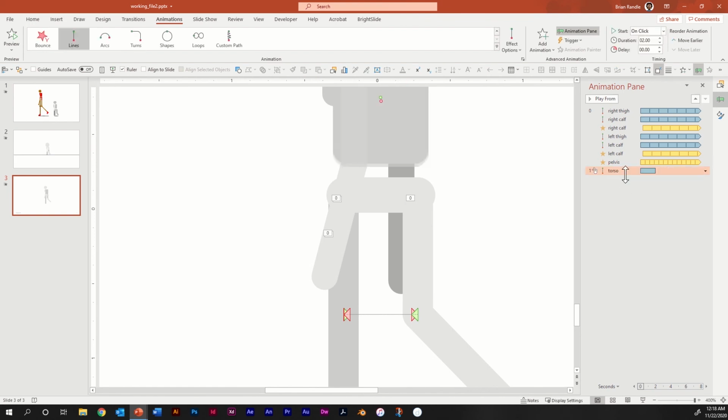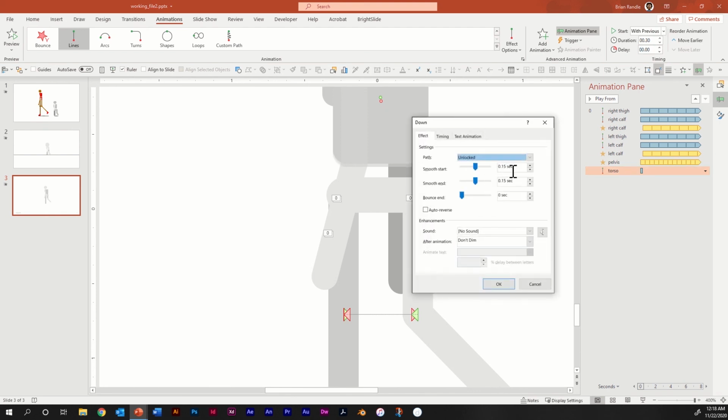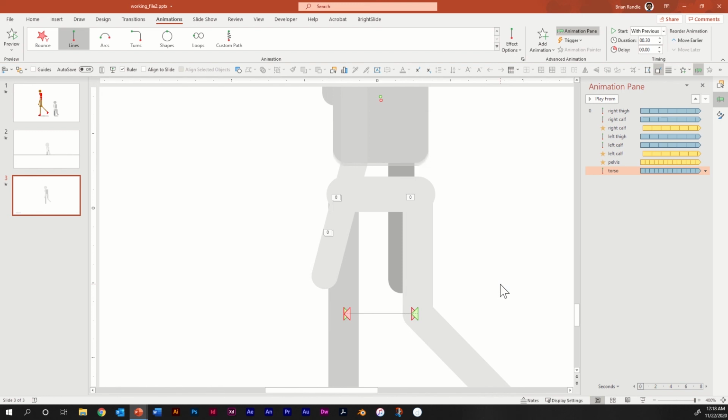Go ahead and click on the torso motion path here and set it up to start with previous. And we want the duration to be 0.3 seconds because we want it to be in sync with the pelvis. So hit tab, double click, and we're going to go ahead and apply a smooth start. And also let's go ahead and apply a bounce. And so let's take it up to 0.2 seconds. Turn on auto reverse, and under timing, let's set this up for until the end of slide and hit OK.